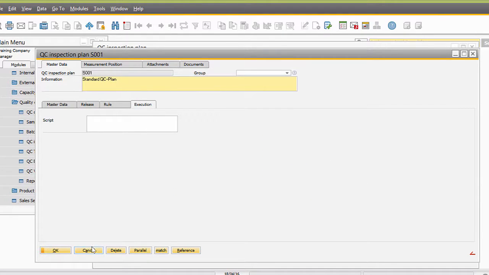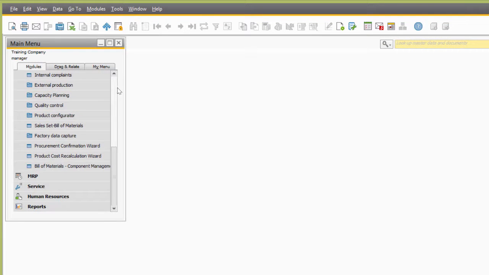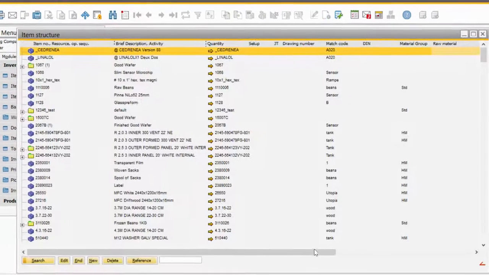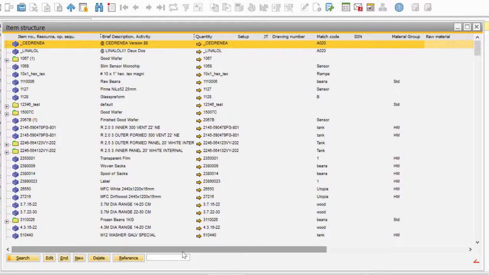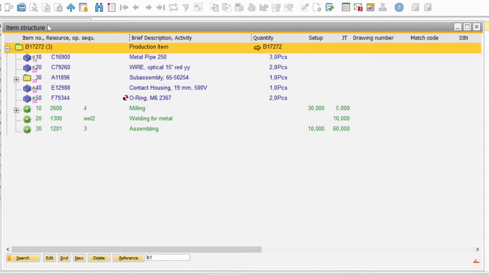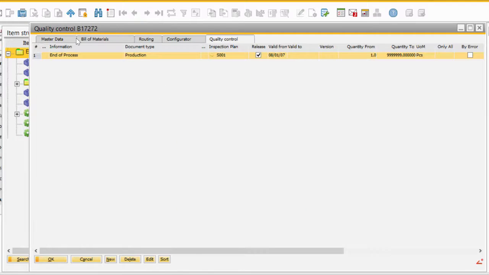Now let's have a look at the definition at the level of item master data or the operations. If we close here and then we go to inventory, then item structure, then we can search for our item. This is an example of an item where I have included quality control. And if I go to the quality control tab here in item master data, then you see I have a list, in this case only one line, but I can have all the lines I need, because we can of course apply different quality controls to the same item.